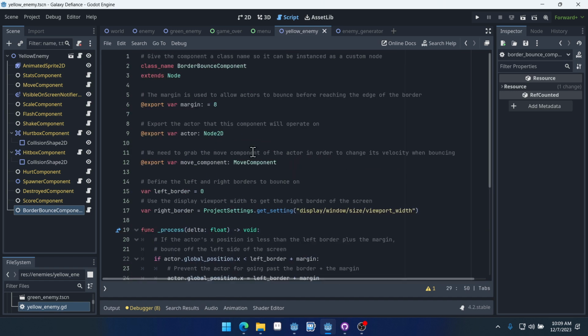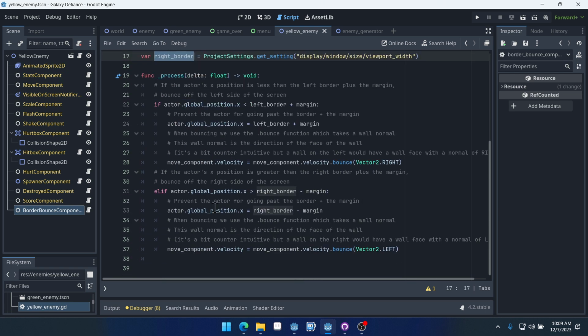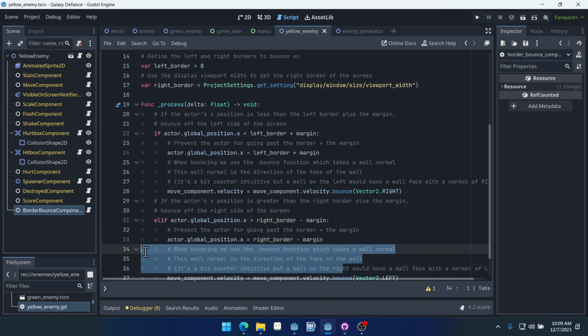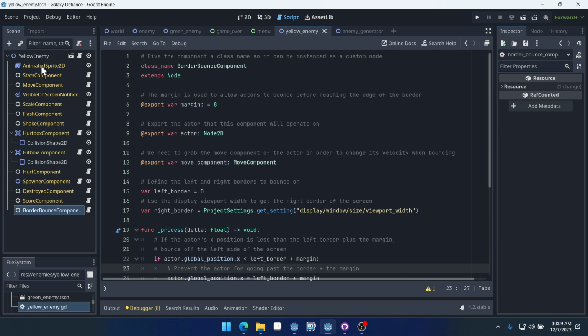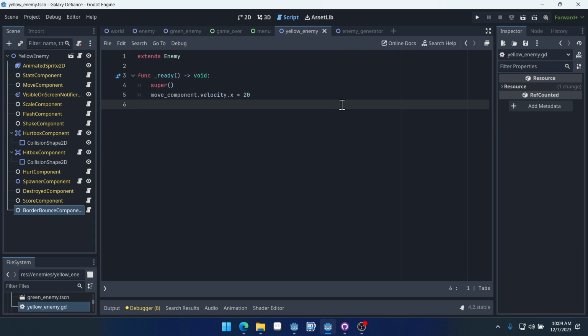If you wanted it to bounce off the top and bottoms of the screen, you would need to extend the logic for this component. I did pretty heavily document it, so if you're interested in looking up how it works, you can check that out. And if you want to extend it to bounce off the top and bottom as well.